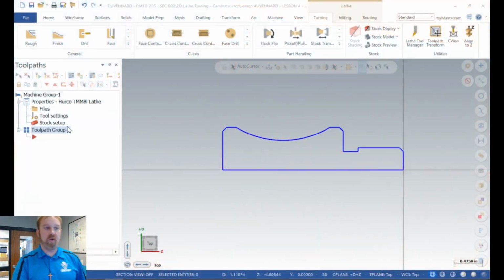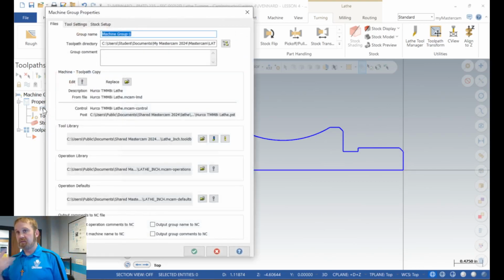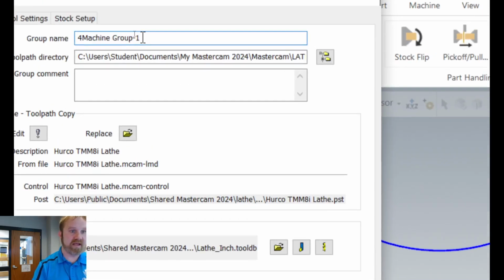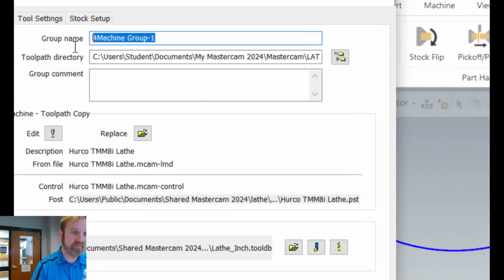Alright, so we've got the part drawn, we've got our machine group. Let's go ahead in here. We are going to use the default tools today. It's CamInstructor, so we're going to use the default tools. We'll call it Lesson 4, in-class exercise.